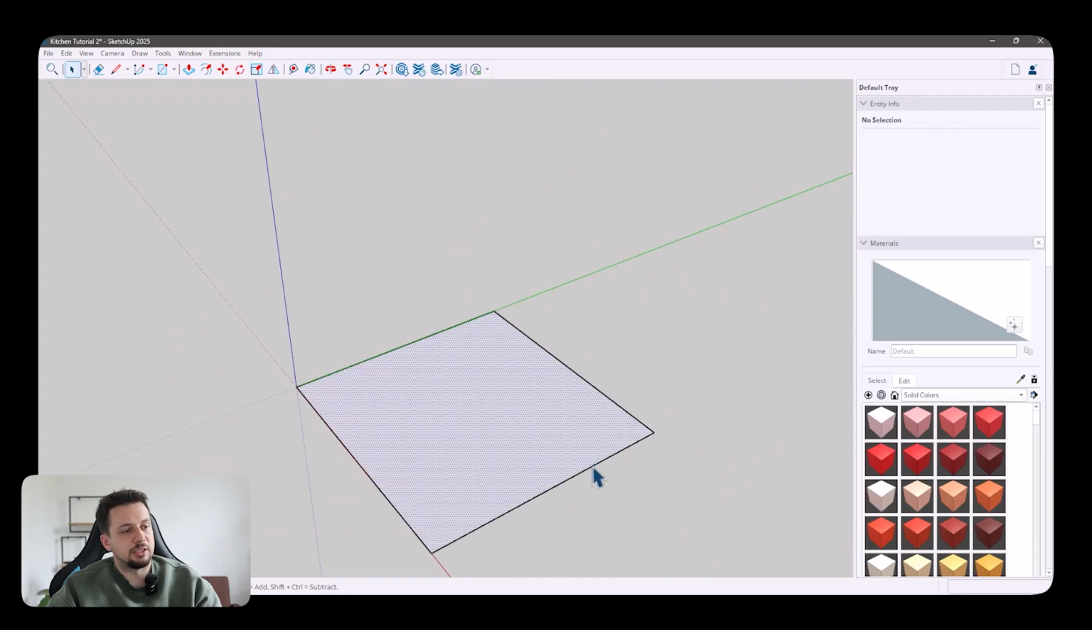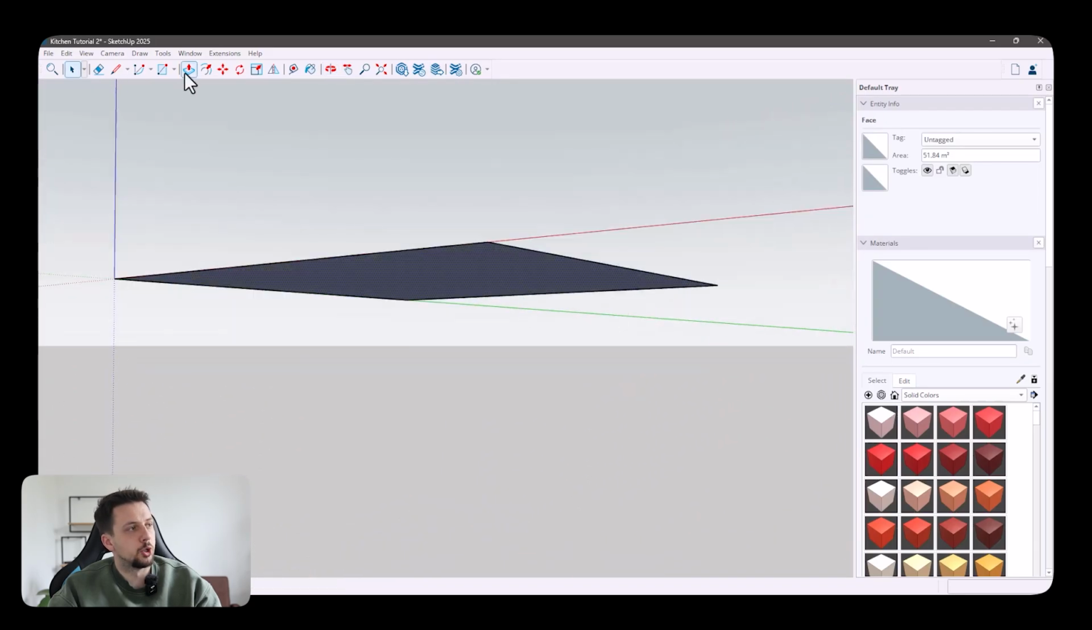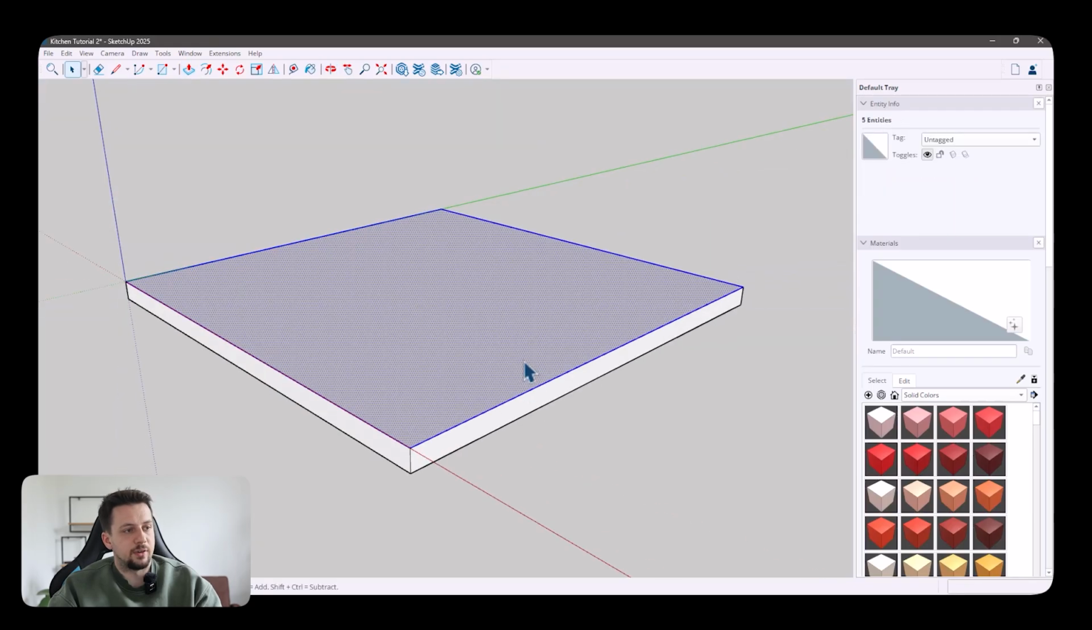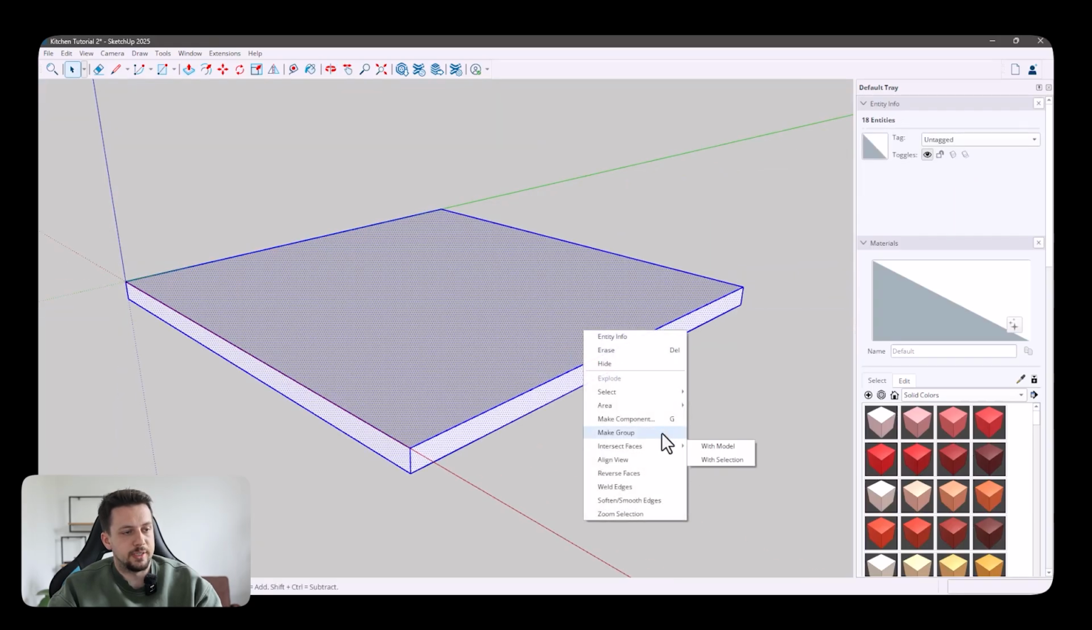What we will do next is use the push pull tool right here, which has the shortcut of the letter P, and we are going to drag this down 30 centimeters. And now we have our flooring. So let's just make this a group.